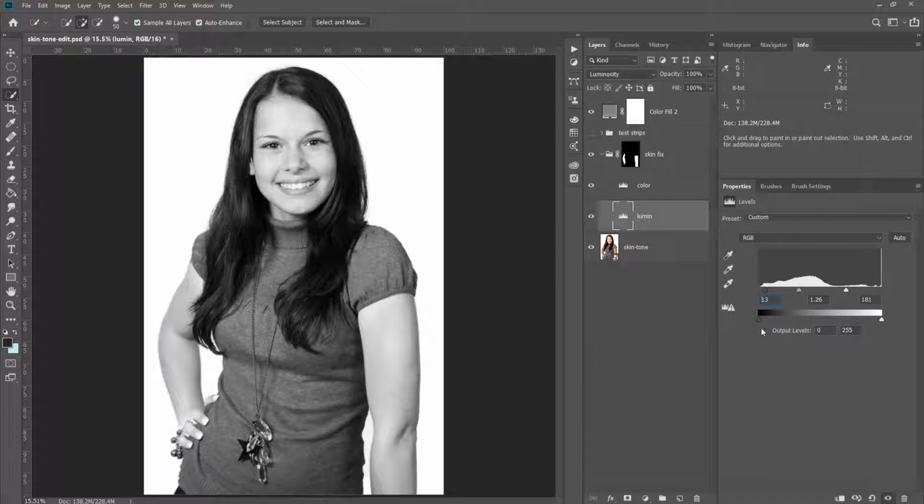Now, underneath here is the output levels. I can also go in and change the output levels of our blacks, make the blacks brighter. In this case, I don't want to. Or I can make the whites, the brights, darker. In this case, I don't want to. Okay? So that luminance levels adjustment layer does a pretty decent job.